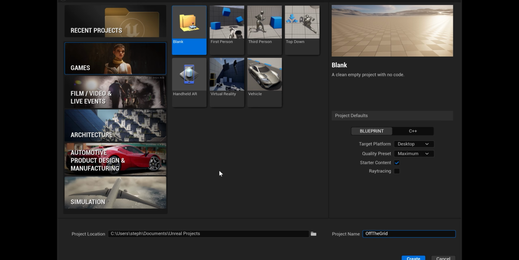Okay, so jumping into Unreal, when you first open Unreal, you are going to get this pop-up here. We are going to select the Game tab and blank. It should be this by default, but if it's not, go ahead and navigate to that. We can turn off the starter content.